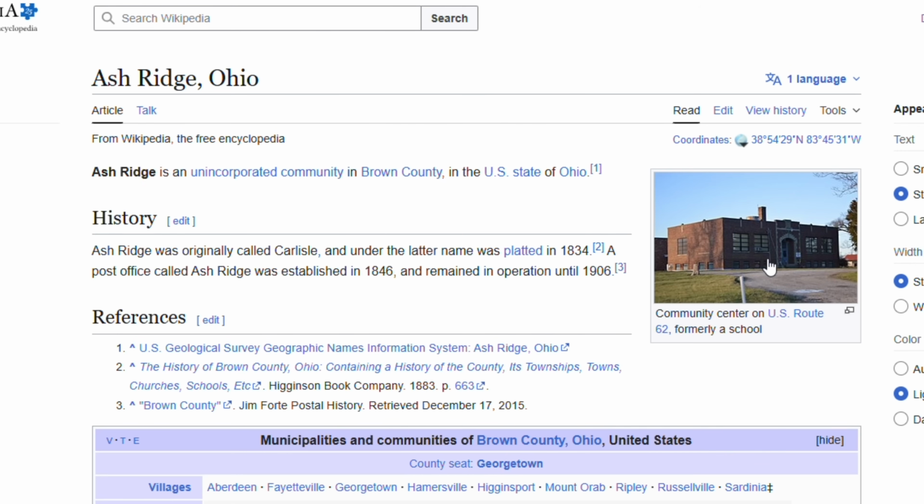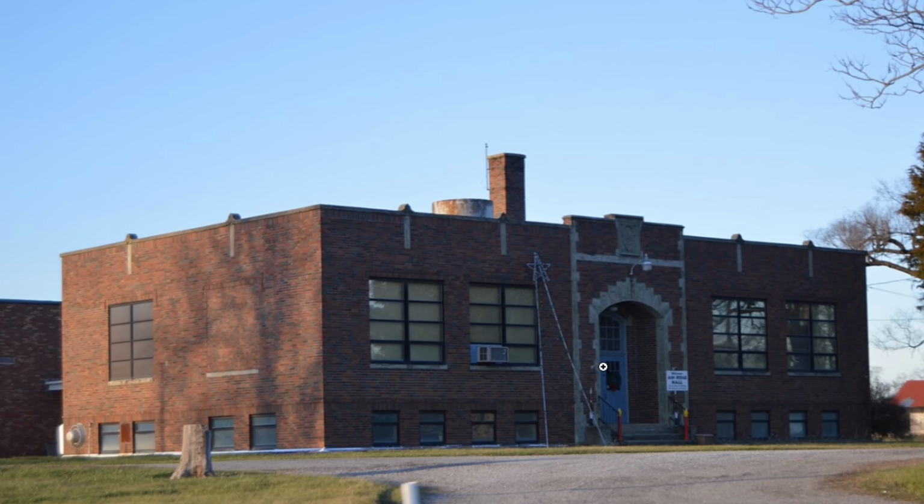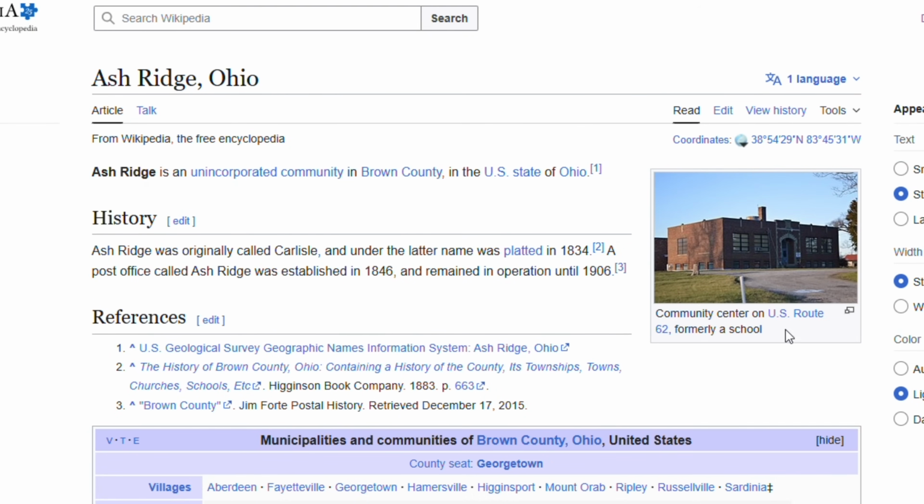And hey, there's my school that I went to from kindergarten through the 4th grade. There you go. That was a very formative time for me. Pretty cool that they got that photo there. So that's maybe the first thing that I would look at.